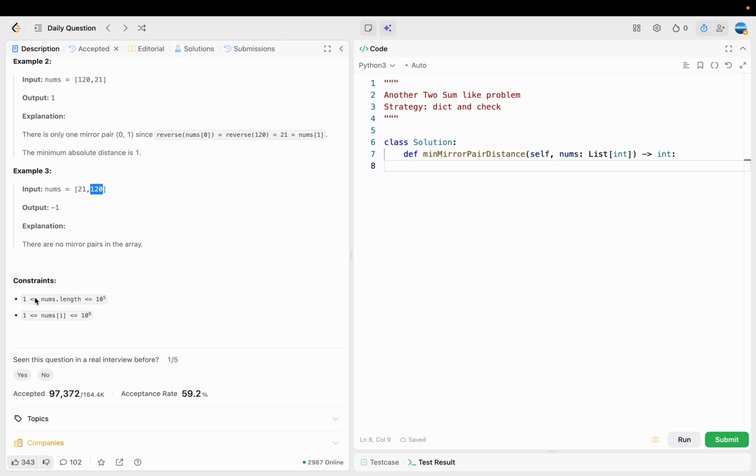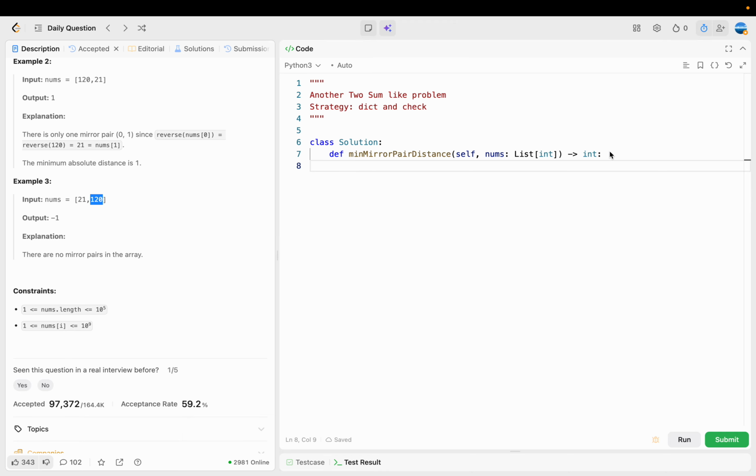Here we have the constraints, which give the problem size. The problem says that elements are positive. With that said, I would say this is a rather standard problem. If you look at our channel, you will find a lot of problems using dictionary and check or set and check. So now let's look at coding. In between, I'm going to explain the logic.